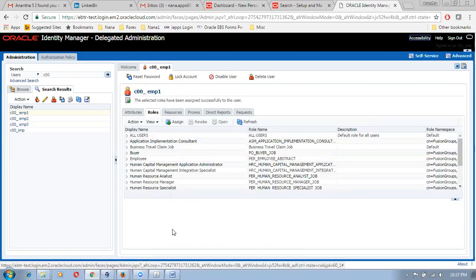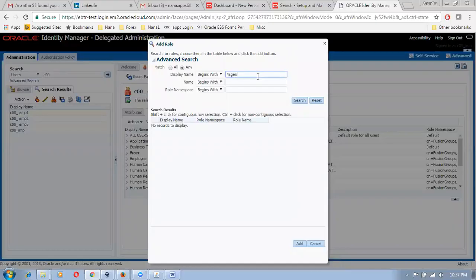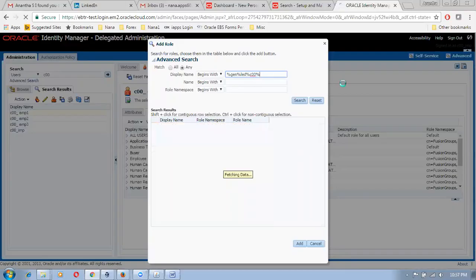So human is attached, and then what else? To open the GL or to do some basic activities, we must have the general ledger activity. If I click on assign, I type gen percentage, ledger percentage, and general ledger activities. Fine. Then again, C00 percentage, and enter it. C001, but C0 percentage, enter it. Nothing is coming as such now.